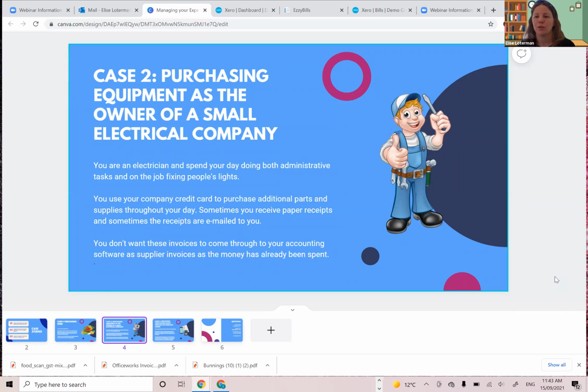So you're the business owner, or your employer is a business owner. They've got a company card and they pay for things on the company card. And then obviously the money has already been spent and all you want to do is be able to reconcile it. There's no need to set it up as a supplier invoice because it's already been paid. So here's what we would do in that scenario.